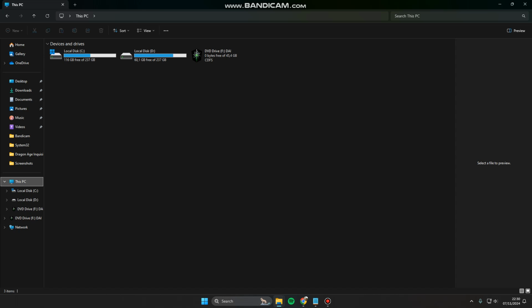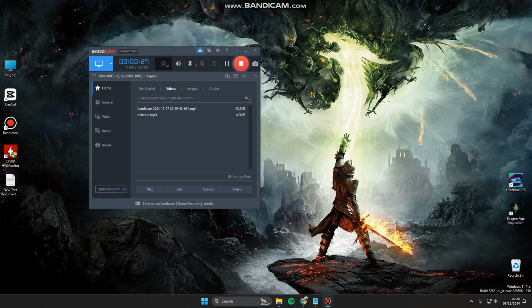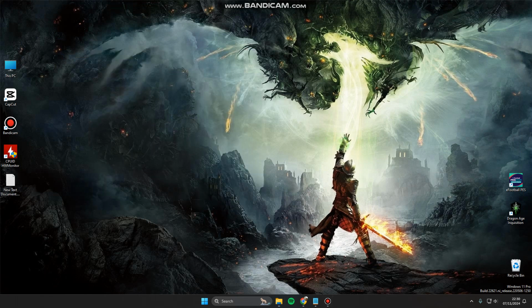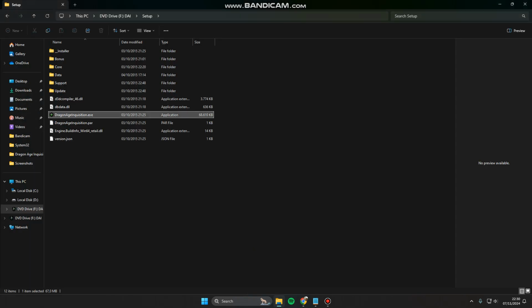Here I'm using 2 SSDs because SSD is faster, and speed is very important nowadays. So you can try to install on an SSD. And next we're going to go directly into the setup.